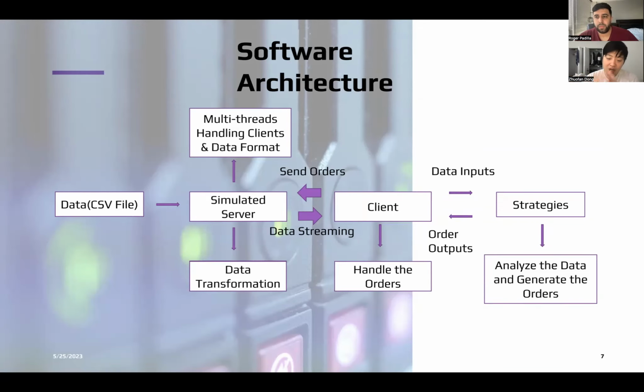we have to transform the CSV file into some format that the server can understand, which is data transformation. We also have to transfer the data to the clients, from JSON to some encoding, like UTF-8. For this, we also have multiple threads to handle the clients and the clients' answers.